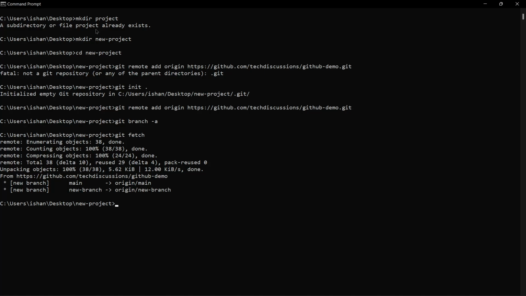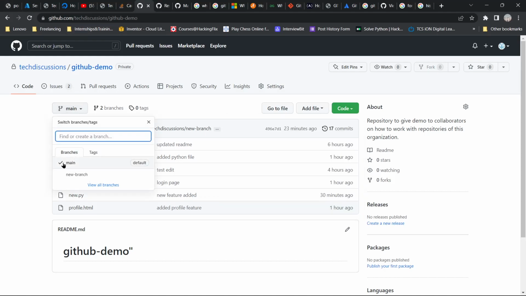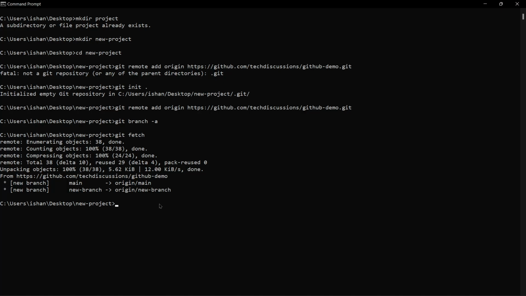So here we get main and new branch. There are two branches right now, main and new branch. So now if you run the same command, you will see there are two branches present on remote, and there are no local branches till now. So first of all, I will create a local branch.